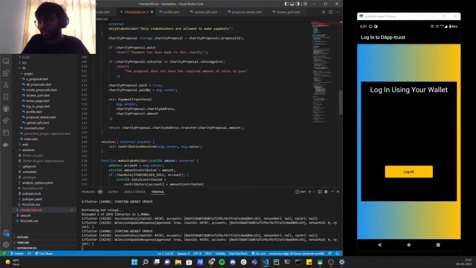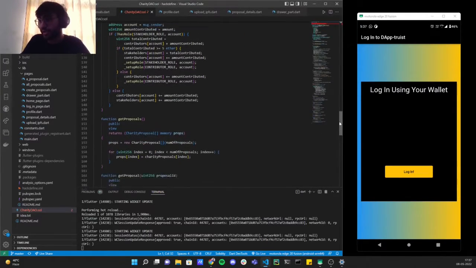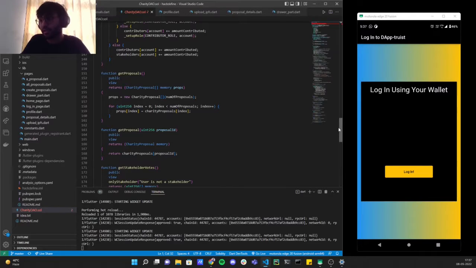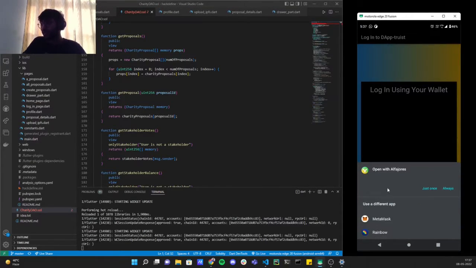This is the pay charity function. This is the function to make the stakeholder. We can also get all proposals by calling the get proposals function. Now let's move on to the DApp. We can log in using MetaMask or the Alfajores Celo testnet wallet. I'll be utilizing the Alfajores wallet because it works faster for me.